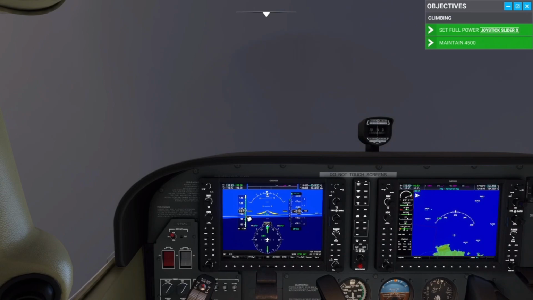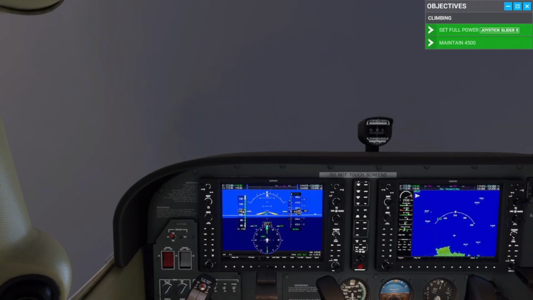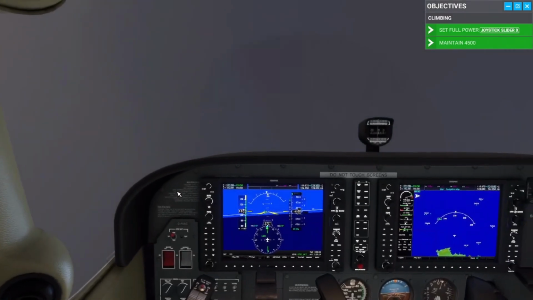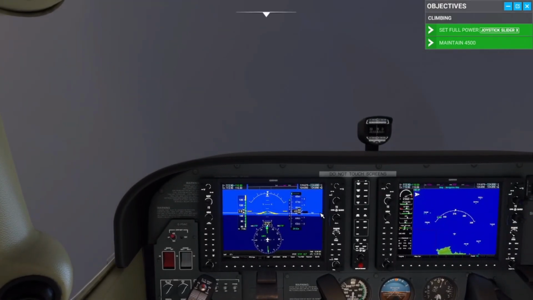The speed is increasing. I'm gonna reduce the power a little bit, and as you can see, zero visibility outside because of the clouds. So we have to rely on the instruments. That's why the primary flight display is very important in these cases.